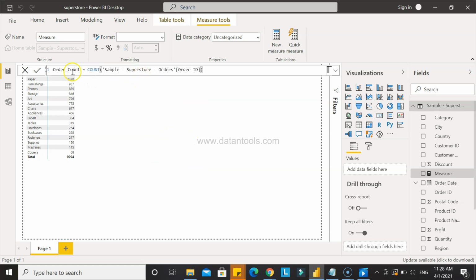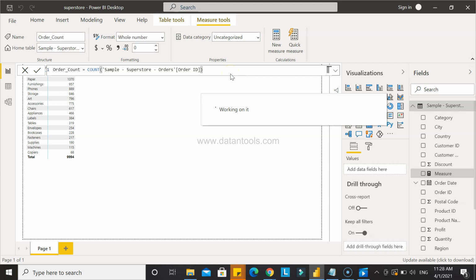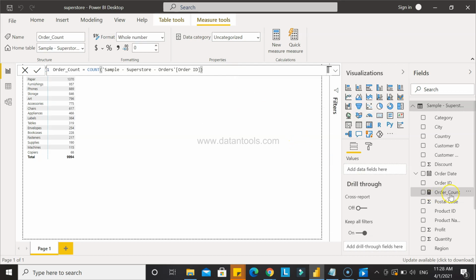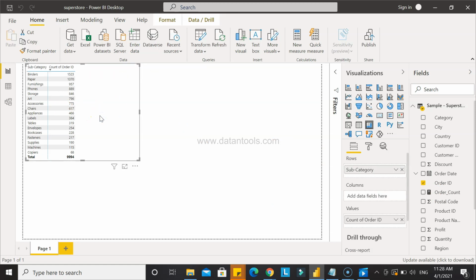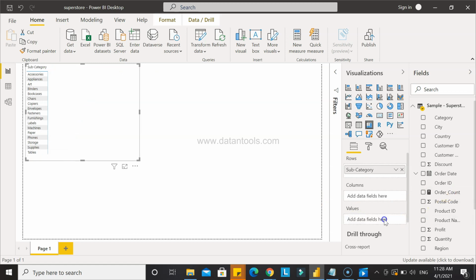So now I have this field which is order count. I'll just press enter over here, and it is going to create a new measure for us, which is present over here. And if you see, the measure has a different icon altogether, right? So now I can select this visualization again, and over here I'll remove this. Instead, what I'll use is the order count, and it gives me the same value if you observe, right?